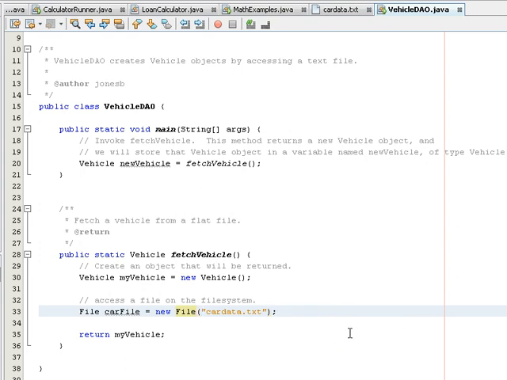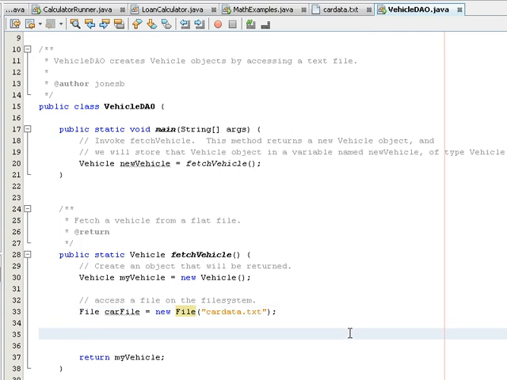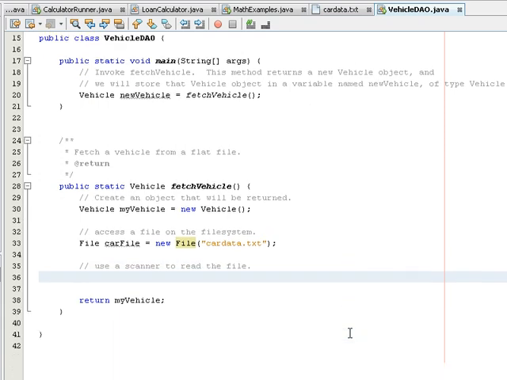So there we go. This just gives me a reference to the file. To read the file, I need to use a scanner. Scanner has a lot of handy methods on it that we can use. One of them is nextLine, and nextLine will just read the next line from a file.